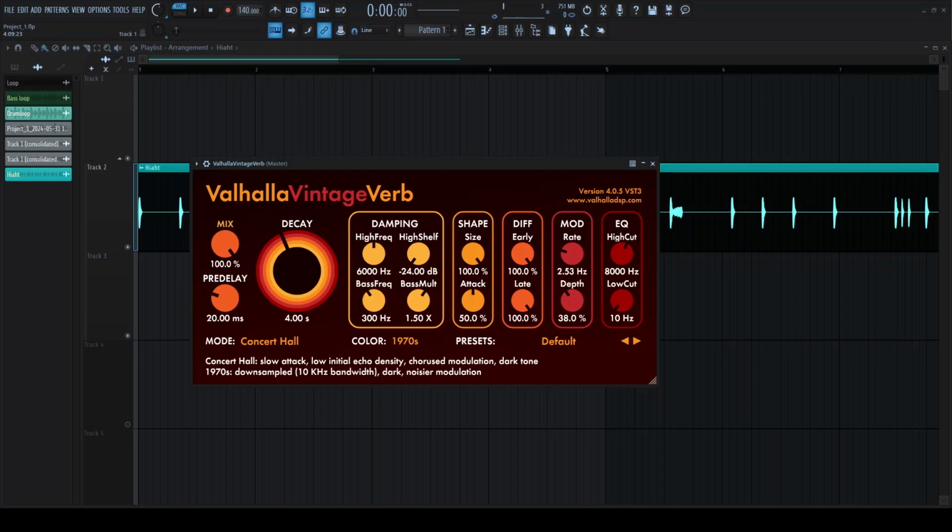So hello guys, today we are going to talk about reverb. So what is reverb? It's an effect that happens when sound reflects off surfaces in a space, creating a sense of environment and atmosphere. In a simpler explanation, it's just when a sound bounces off walls and other surfaces.